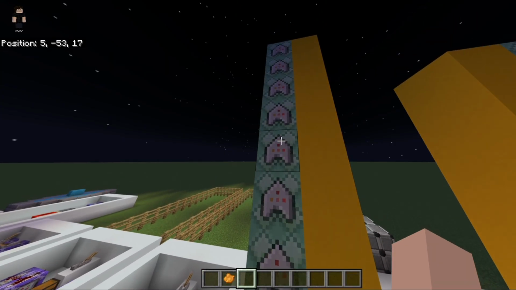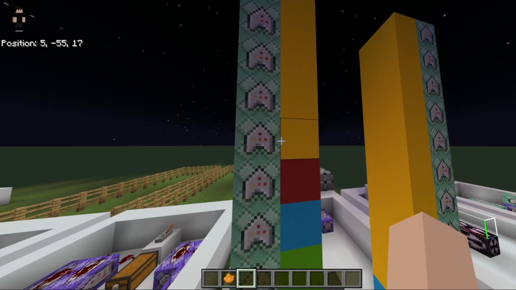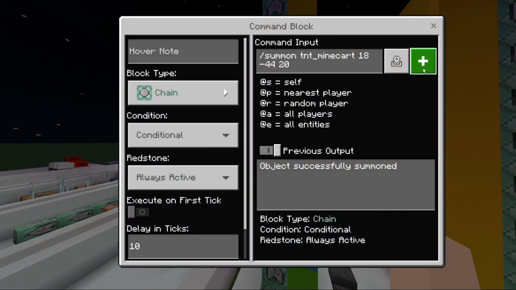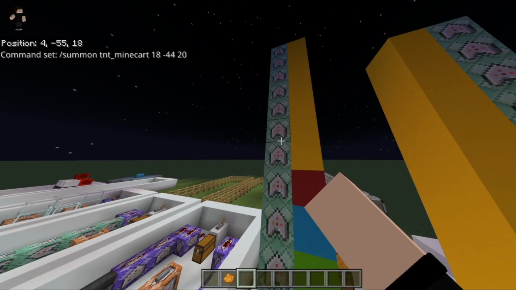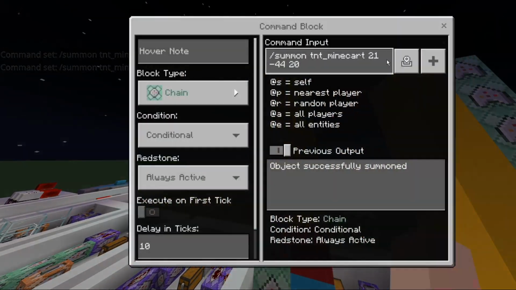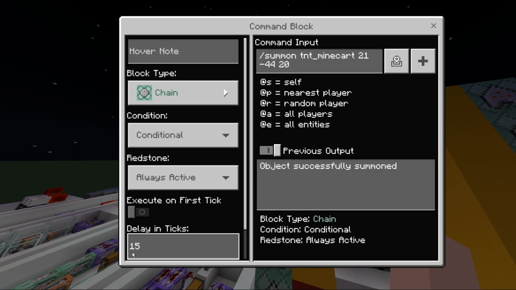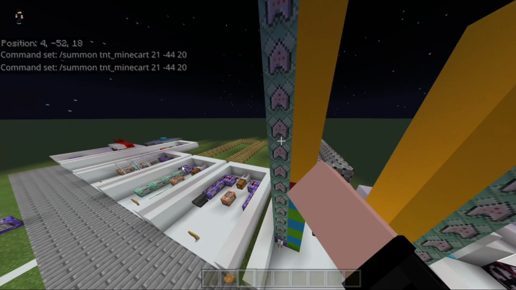Now, you can add more chain command blocks to however many pieces of TNT you'd like to summon. For this demonstration, I chose 7. Pick a spot you'd like to have the airstrike spawn. Input the following commands into your chain command blocks. Again, making sure they're all set to conditional and set their tick delay to around 10.